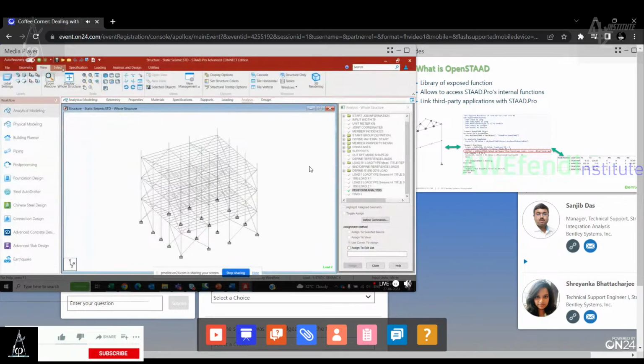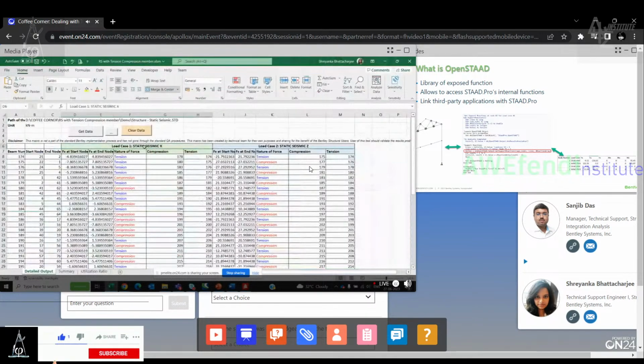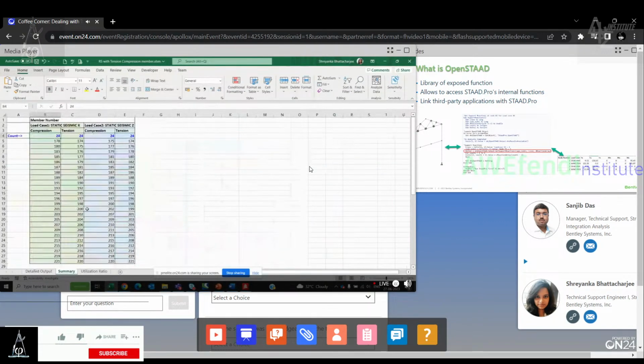So let me highlight the group again, in this bracing member group, which members are in tension and which members are in compression individually for both load cases. First is the static seismic X load case, and then the static seismic Z load case. And in sheet 2, the summary sheet, I have condensed the data: how many members are in compression and tension, and what the member numbers are. So this is the concise data.